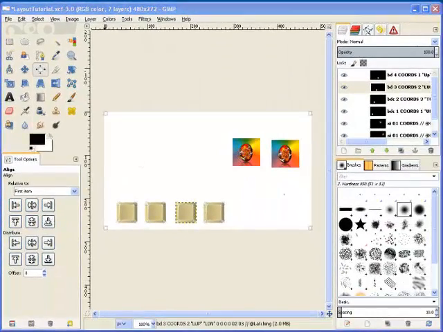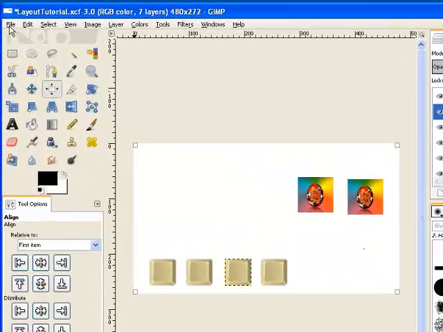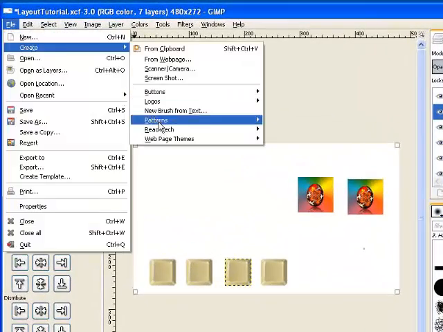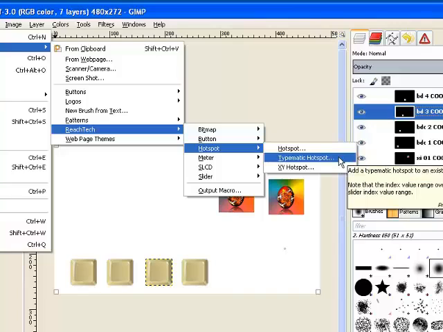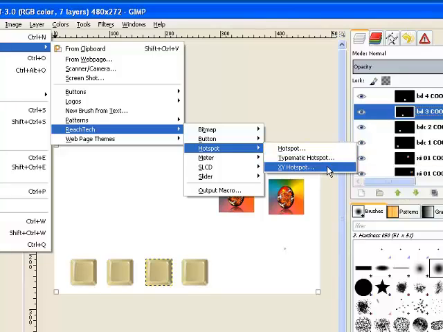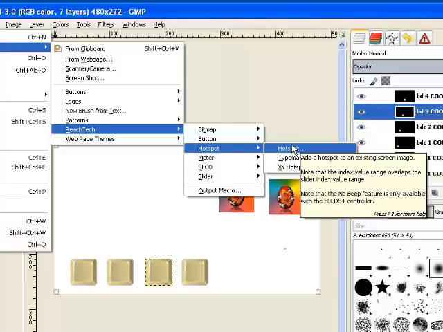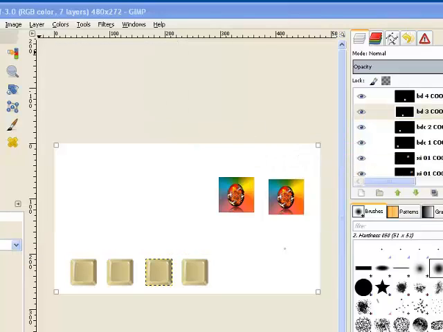Now we're going to add a couple of hotspots to the bitmap. Go to File, Create, Reach Tech, Hotspot. You'll see items for a regular hotspot, a typematic hotspot, and an XY hotspot. We're going to add a regular hotspot.